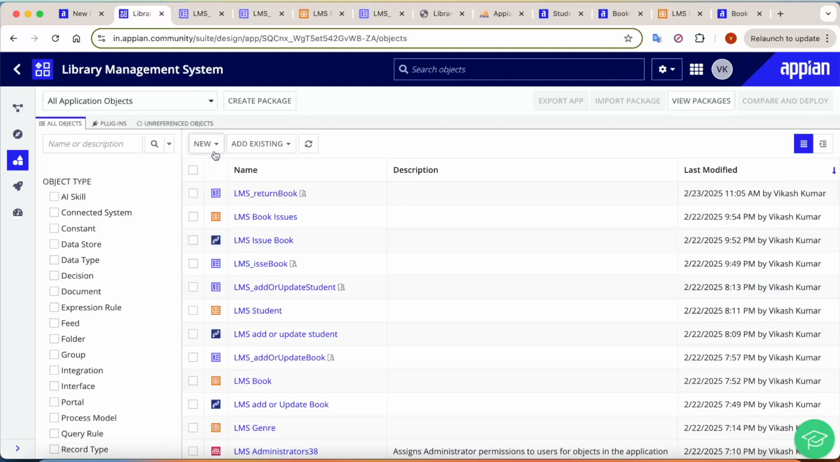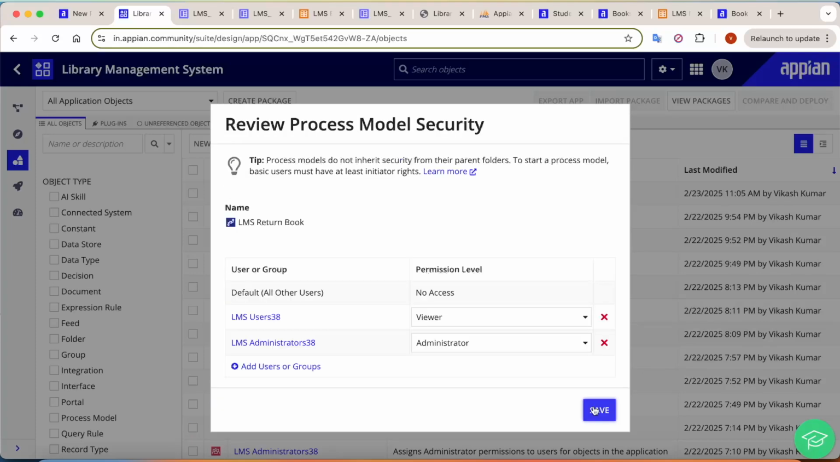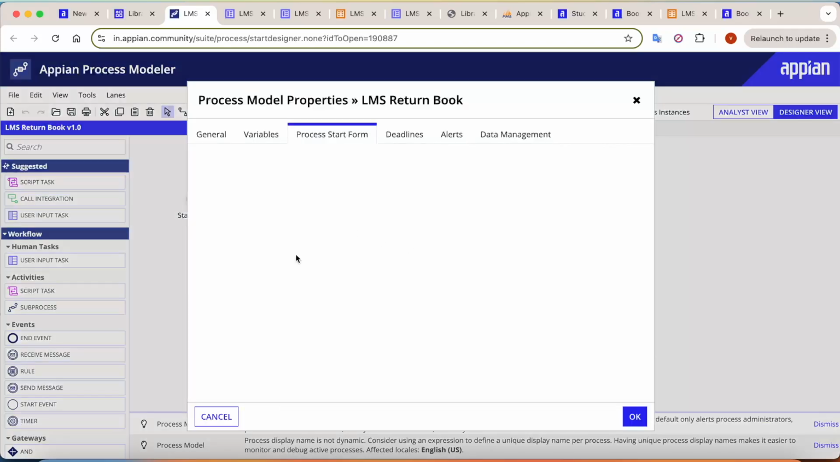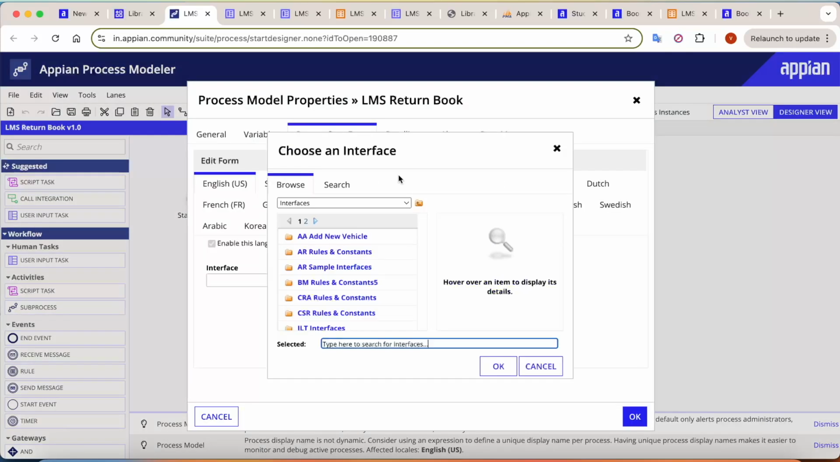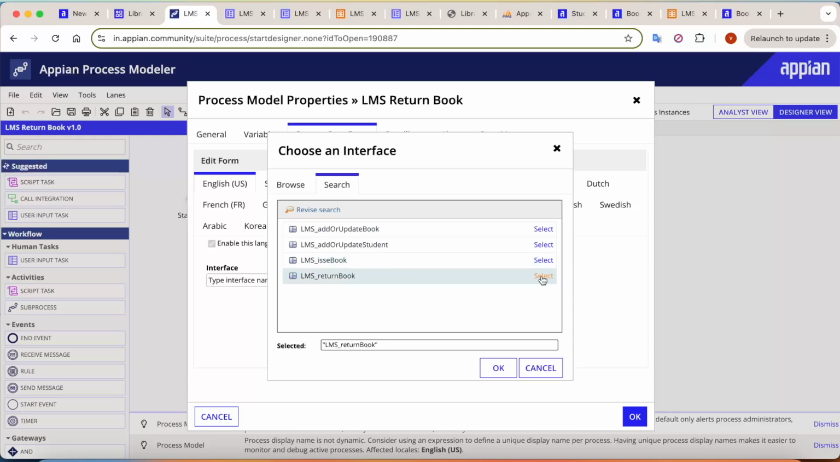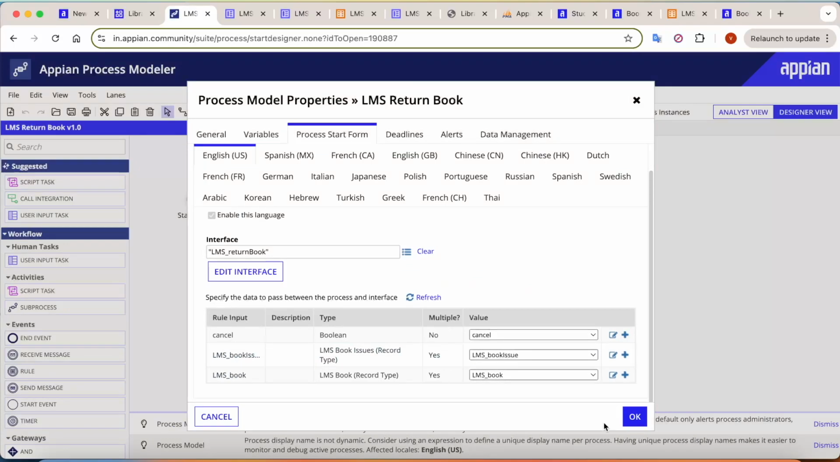So go to the designer here, go to new, click on process model, and here we will write return book. Click on create. Save your security changes. And now in our process model, let's try to add our form here. Go to process start form here, go to the browse here, and here we will try to search our LMS. Click on search button here, and we will search the return book. Click on OK and click on yes. It will create the process variables.